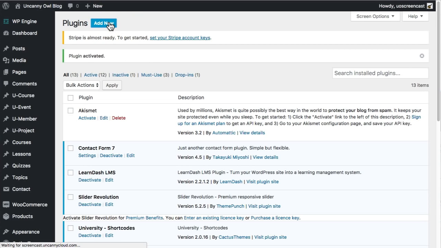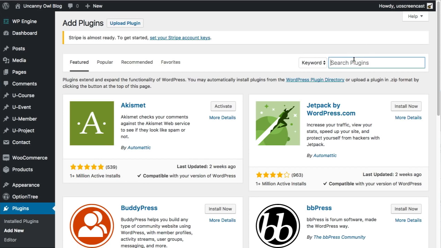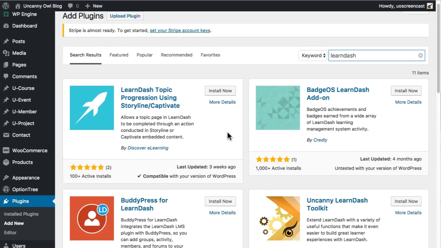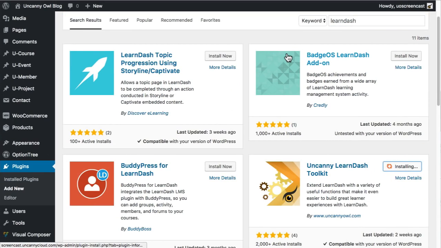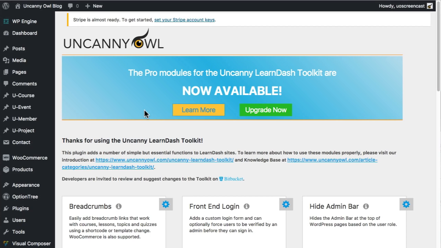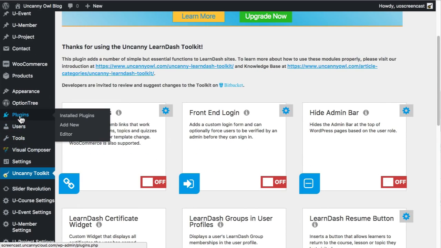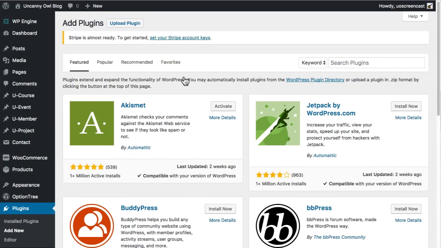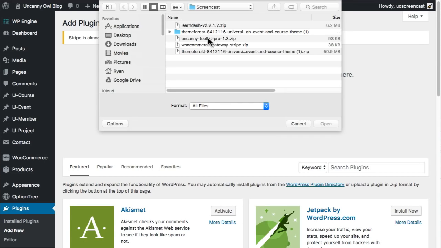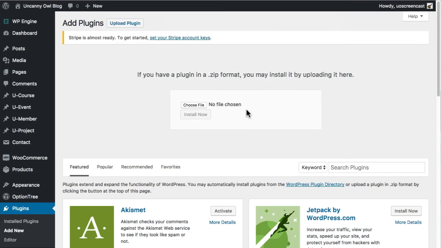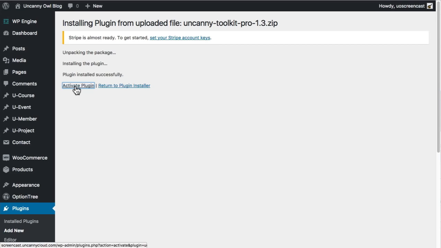And while I'm here, I'm just going to install 2 more plugins. So the first one I'm going to install is the Uncanny LearnDash toolkit that we created. So it is right here. So now that that's installed, we'll go ahead and activate that. All right. And the next thing I'm going to install is the pro set of modules for it, just to make things a little bit easier. So let's go back to adding a new plugin. And I will go ahead and install the Pro modules. So let's go ahead and upload that and activate it.